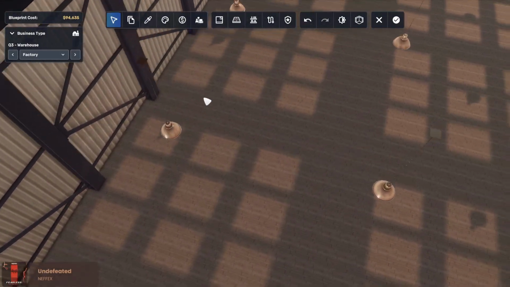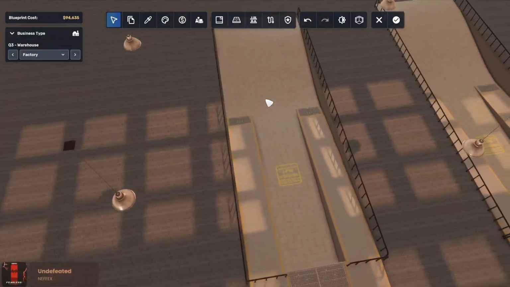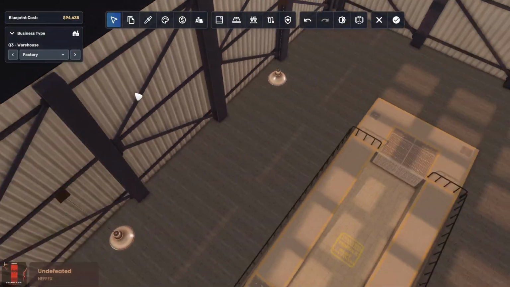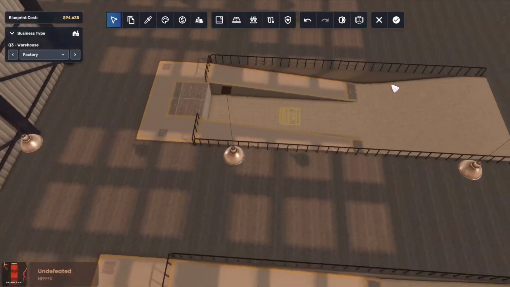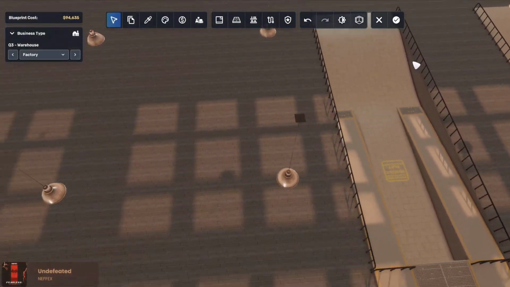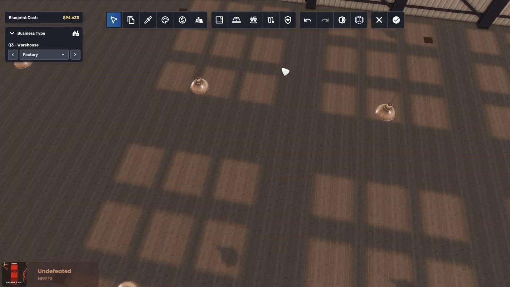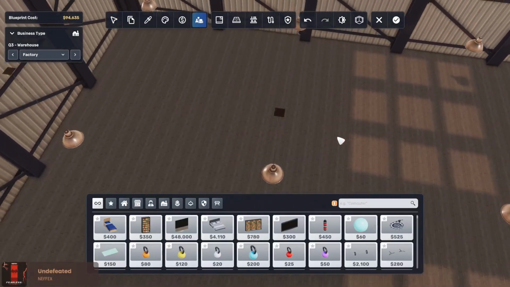Welcome in. We are back in blueprint mode. Let's jump into our Q3 here. We've got all this space to work with, which is awesome. And let's try to design the phone factory.